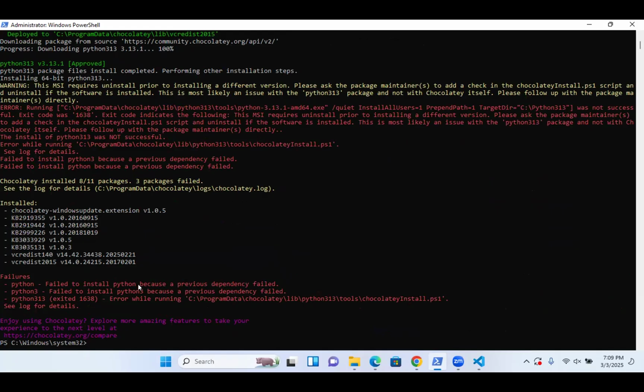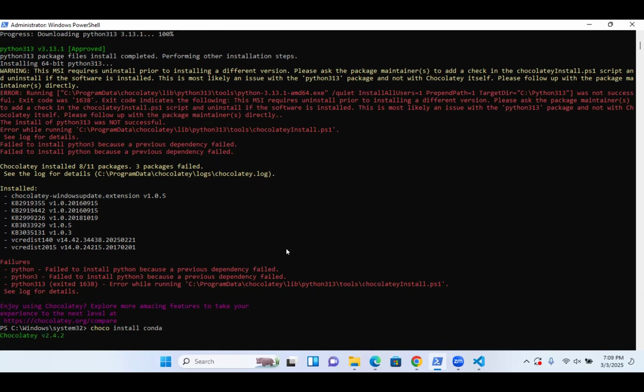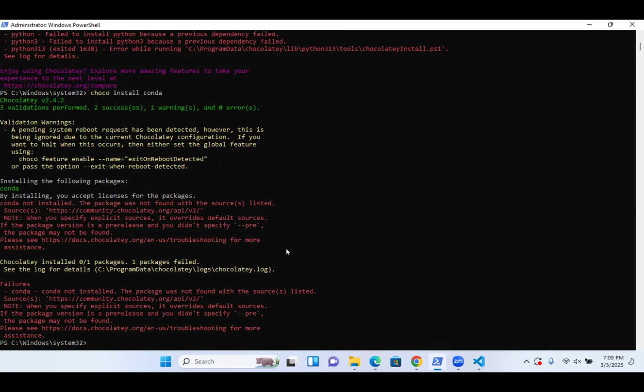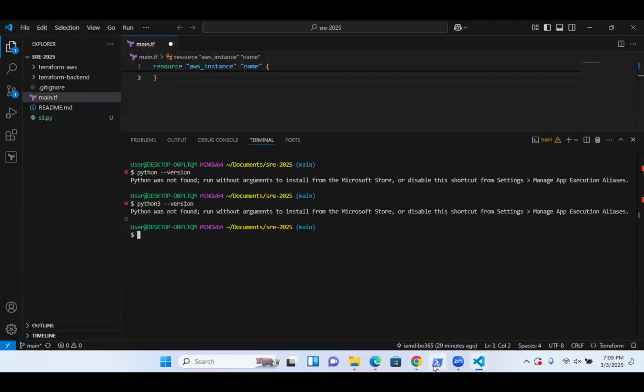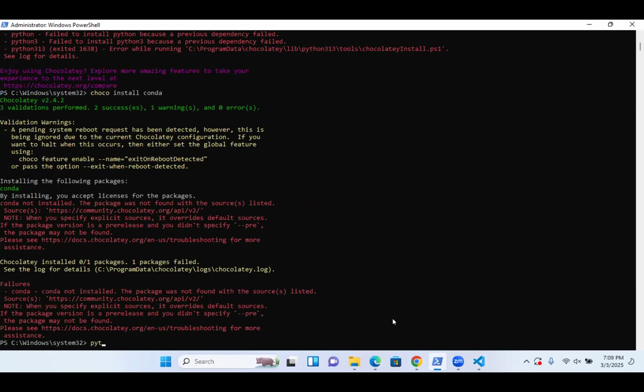A previous dependency failed. This is the issue with Python. Python is a big, that's why some people just use Conda, to be honest with you. Just like Choco, install Anaconda, but the short form is called Conda. Interesting. So let's see. Python 3 dash version.